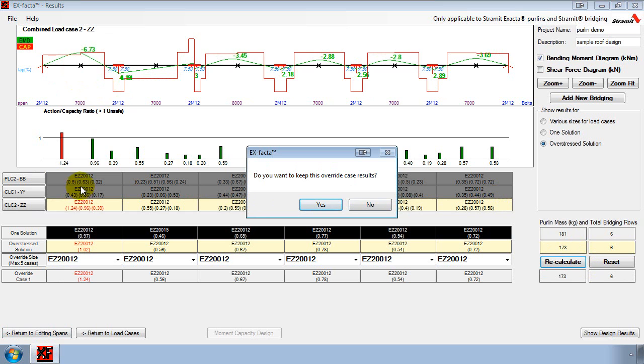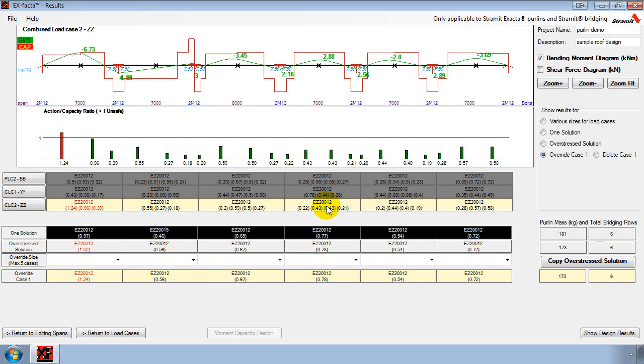Okay, so immediately I can see that I've made things worse. The action on capacity ratio in the first segment has now gone up to 124%, so we've got a worse result. So I'll just keep that solution, so click on yes. And you can see that that now stores it in the program, so I can refer back to that later.